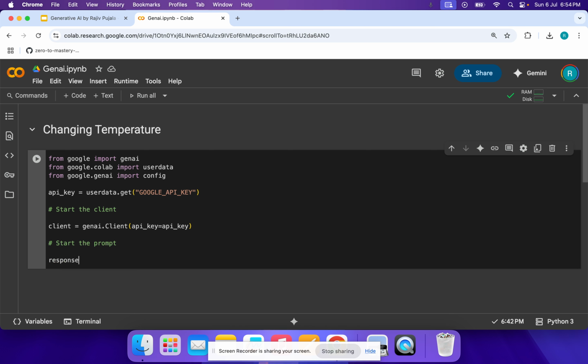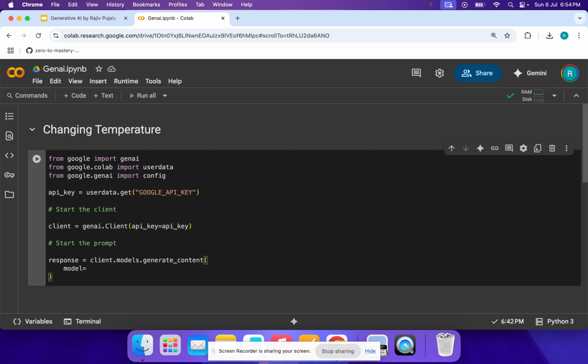So response is equal to client.models.generate_content. Let's say our model, again, we are using Gemini 2.5 Flash. By this time you might have an idea that for text generation, 2.5 Flash is the best model. I could have listed the available models, but I don't want to create ambiguity around that. We are going to cover those topics as well, so you will get a chance to see which models are mostly used for what. So don't worry about that now, just focus on the content.